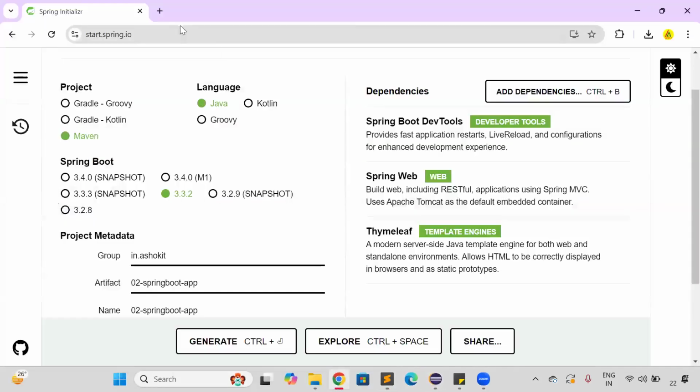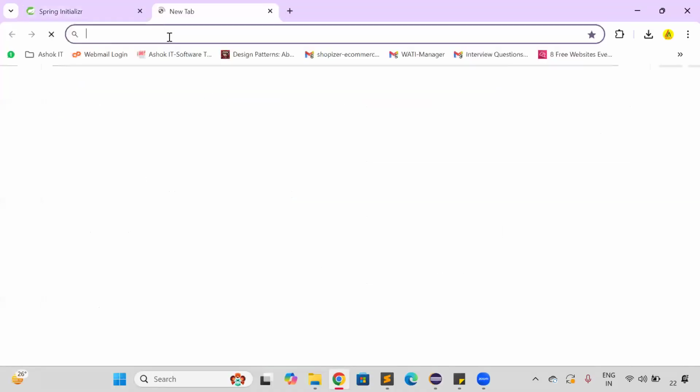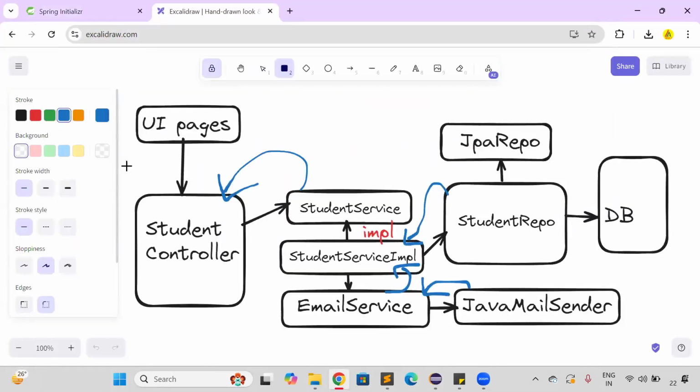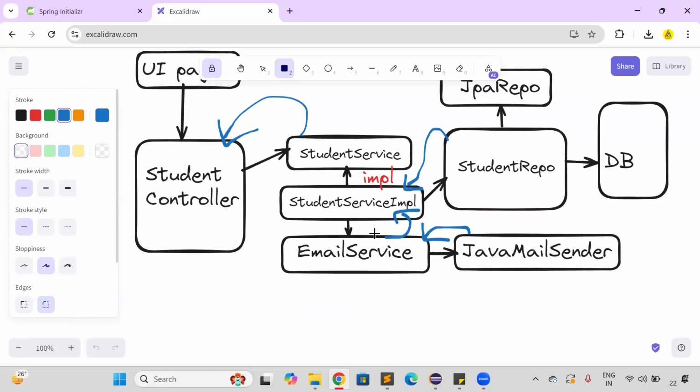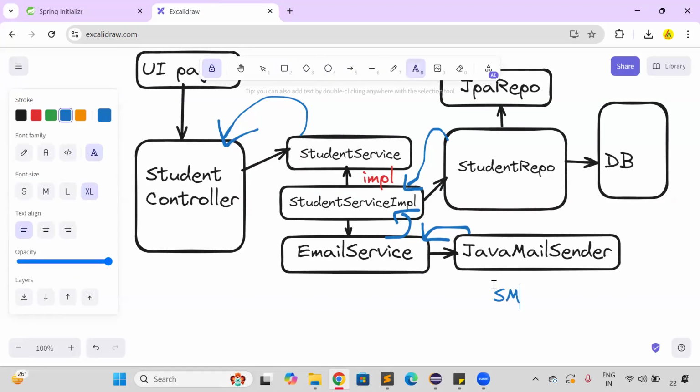Then we have seen the architecture of the project also, whatever we developed in the last session. So this is the overall architecture of the project that we have implemented. Okay, controller is available, service available, service implementation. Our service implementation will communicate with the repository. Repository is extending the properties from JpaRepository. Email service is available. Email service will communicate with the JavaMailSender. That JavaMailSender is going to communicate with the SMTP.